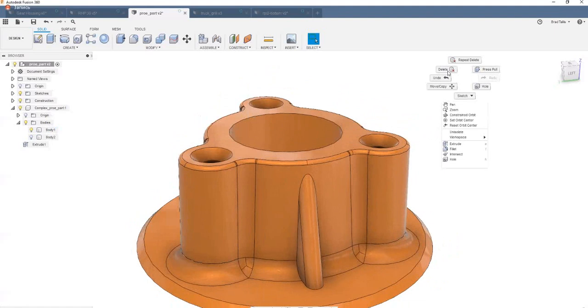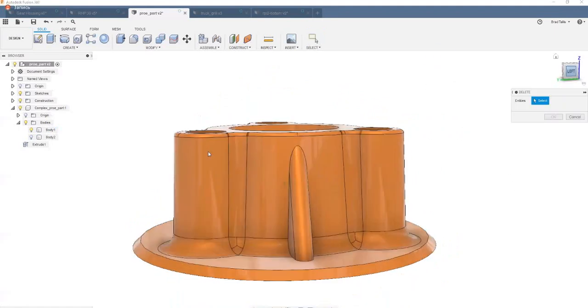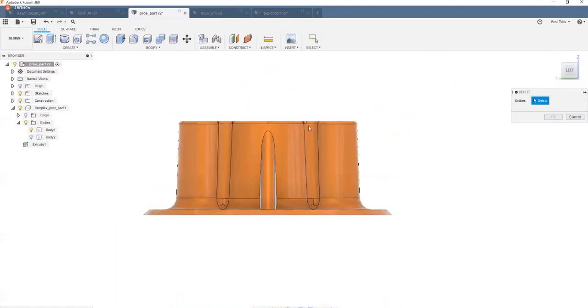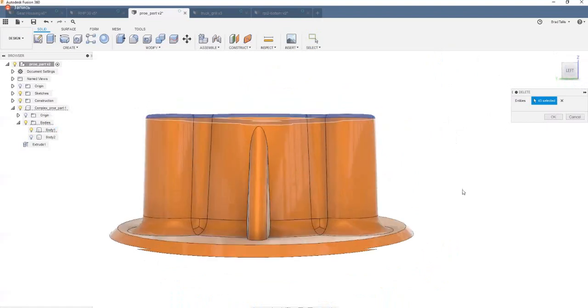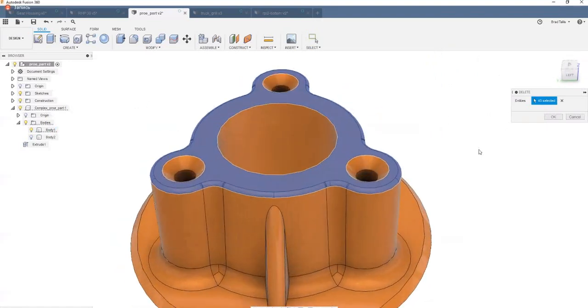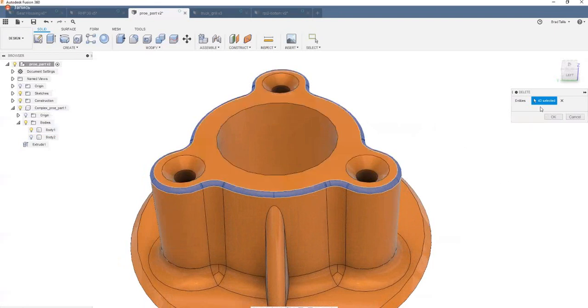So let's go ahead and say delete. We'll do the exact same thing. I'm just going to draw a box around the top part there. Notice it found 43 faces. I'll go ahead and unselect that top face. Now we're down to 42.